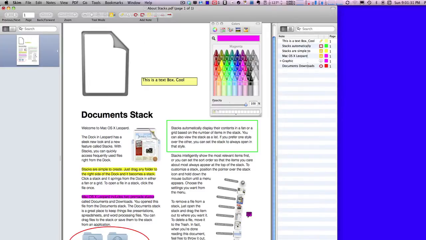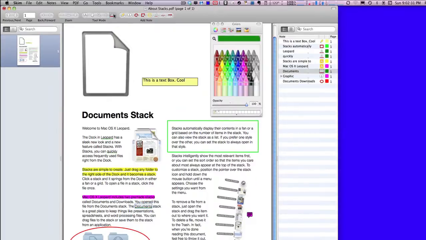Neat. Okay, I also have my little underline. And the same thing applies here. If I highlight this, you can see that it underlined documents. Another nice tool right here, strikeout.